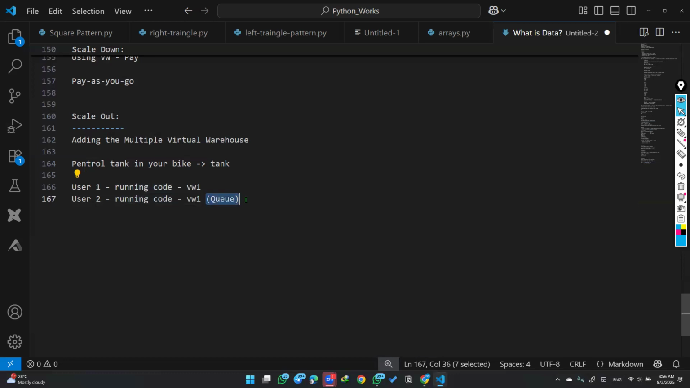Instead of waiting here, Snowflake has other virtual warehouses as well, so it redirects to them, kind of adding multiple virtual warehouses. That's what scale out is. Instead of asking us, it is done automatically by itself. So that's scale out. Then scaling in is also the same: reducing the multiple virtual warehouses.